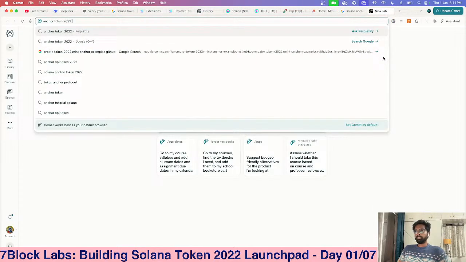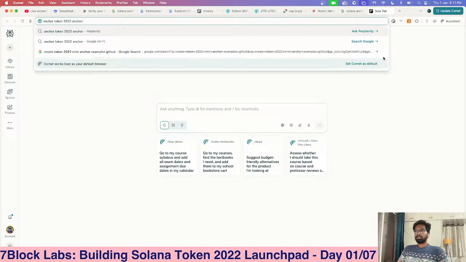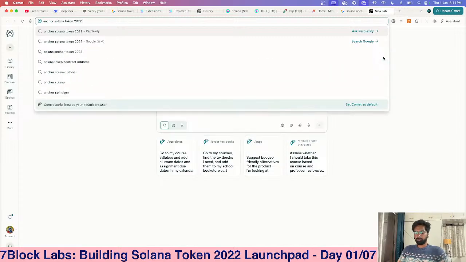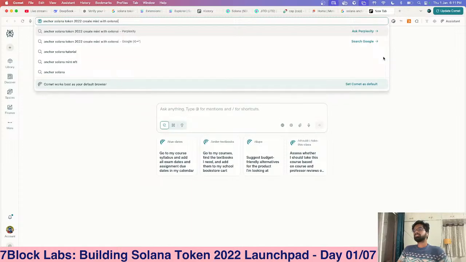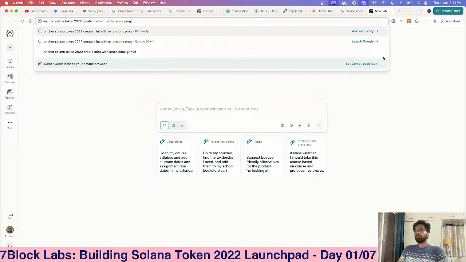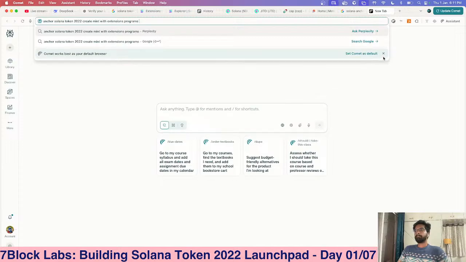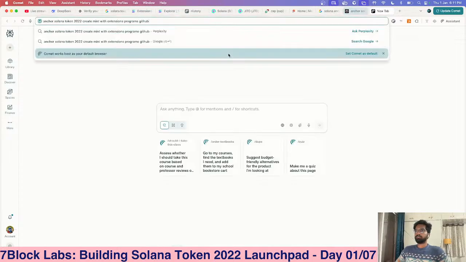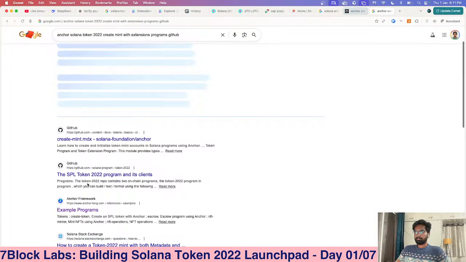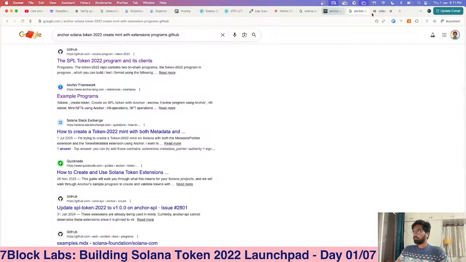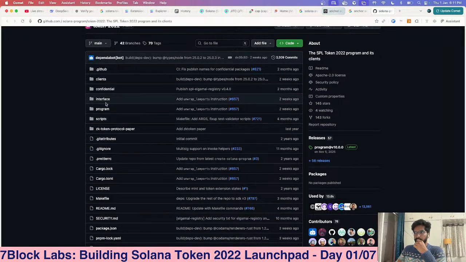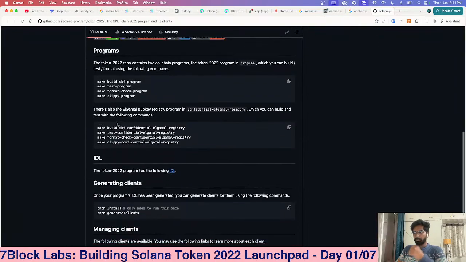Anchor token 2022. Create with extensions, programs, GitHub. There will be an examples directory.